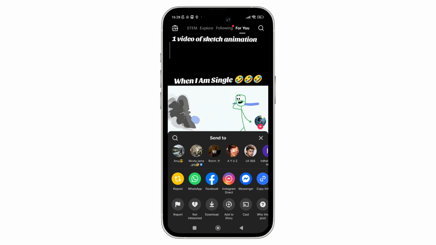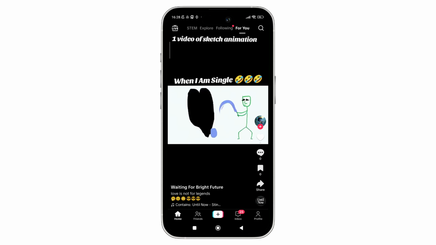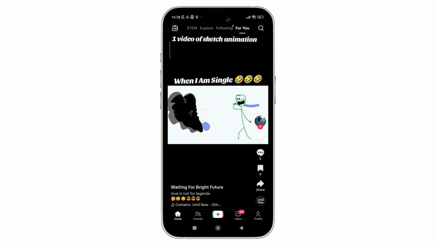But with that being said, the repost option might not appear on every video. So here some users may have disabled reposting on their content. In that case, you can simply look for another video to repost.